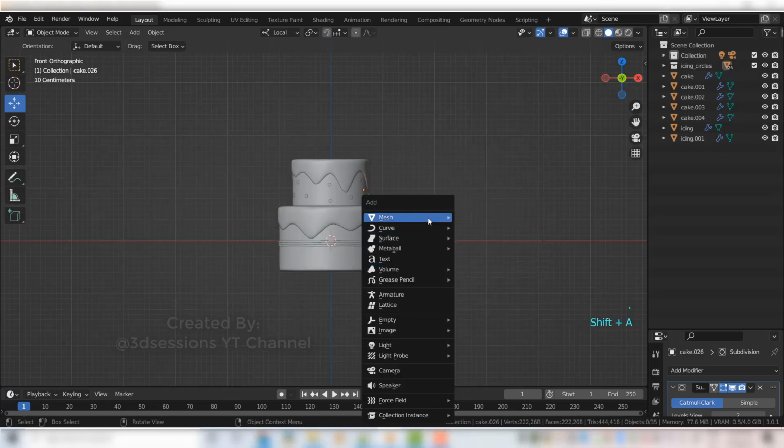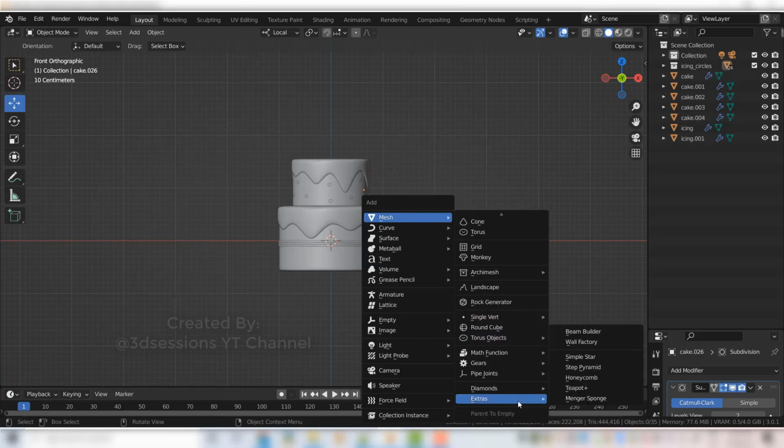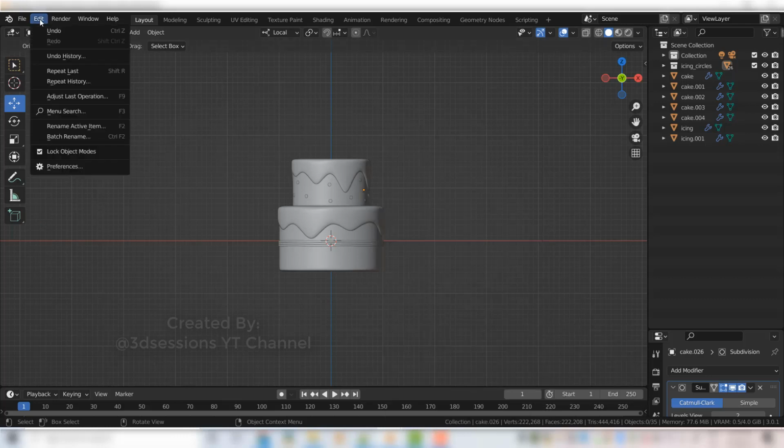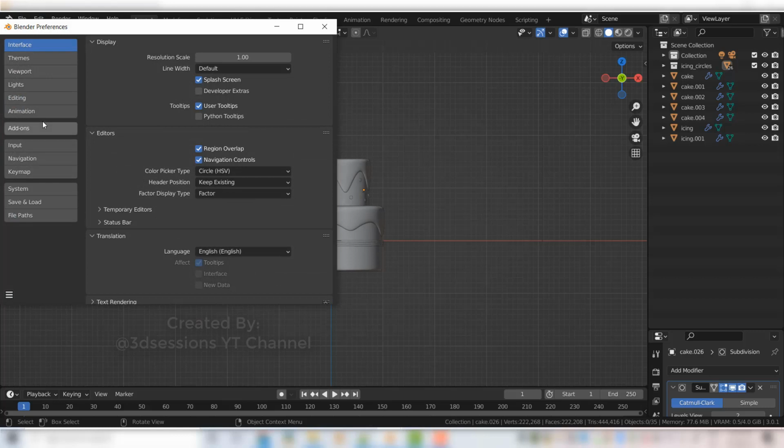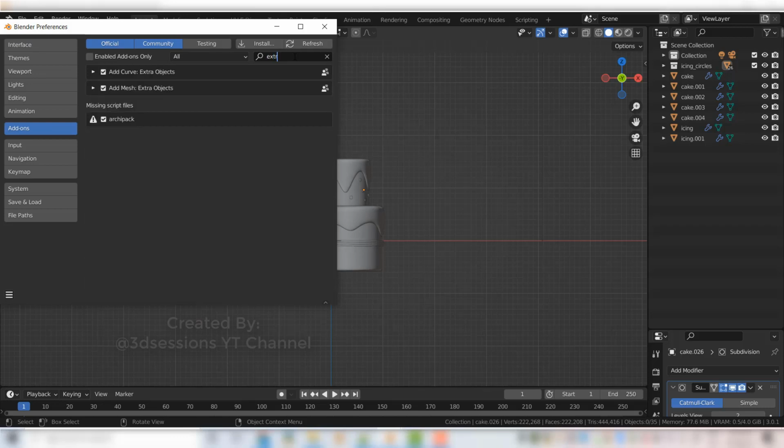Shift A, mesh, and go to extras and simple star. If you cannot find this extra, go to edit, preferences, add-ons, and in the search bar write down extra and check this add mesh extra objects, so you will get the star.